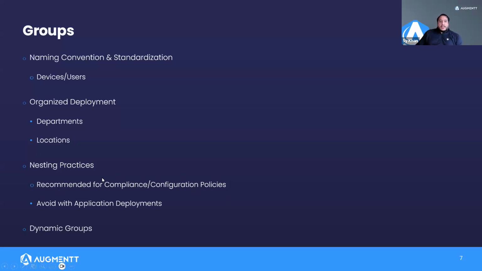Then when you have groups, there's going to be nesting practices, of course. So just some things to look out for. Nesting is good for compliance and configuration policies. Like I mentioned, we have Intune base, and we'll get into some of those compliance and configuration policies later. But typically, what I do is I'll apply the baseline configuration policies to that one, and then I'll nest other groups, like maybe legal departments or development departments underneath that one. That way, those subgroups will get those configuration or compliance policies.